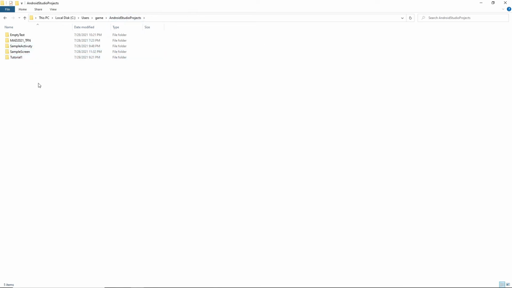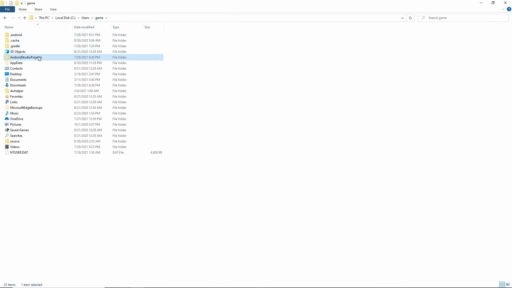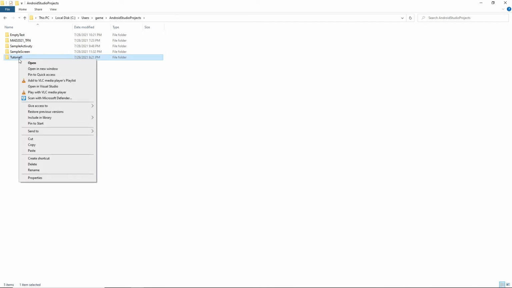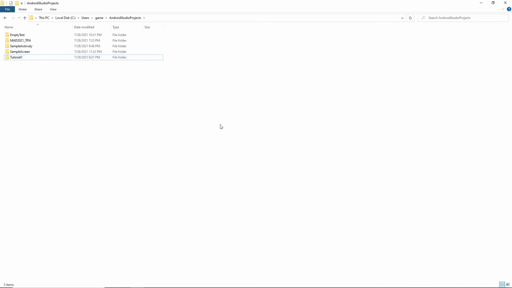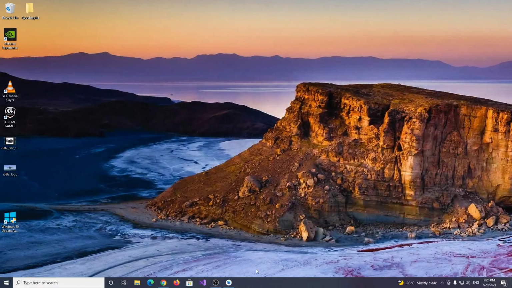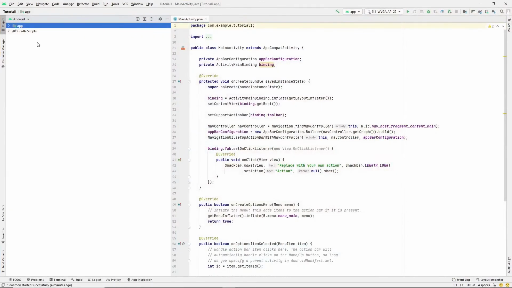So if you needed to transfer your Android app code, the project folder would always be found underneath Android Studio Projects, and you could simply copy this and paste it onto a flash drive or zip it and upload it to your favorite cloud hosting provider and share it for whoever needs it. Okay, so that's aside. Let's return back to Android Studio.